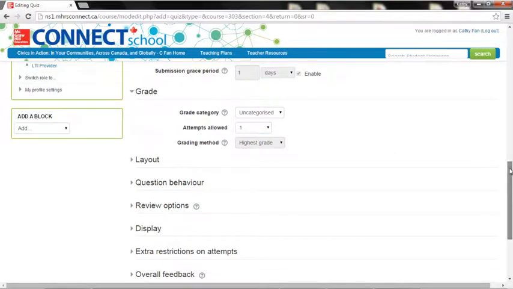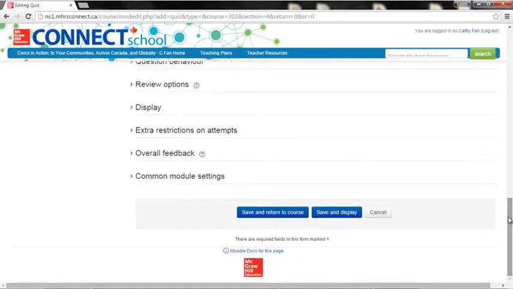The remaining collapsed sections provide advanced customization features. If you wish to know more about these customizations, click the Moodle Docs for this page link at the bottom of the page. Click Save and return to course.